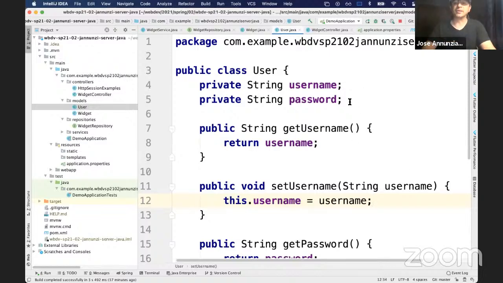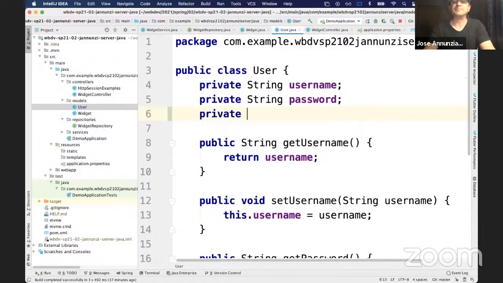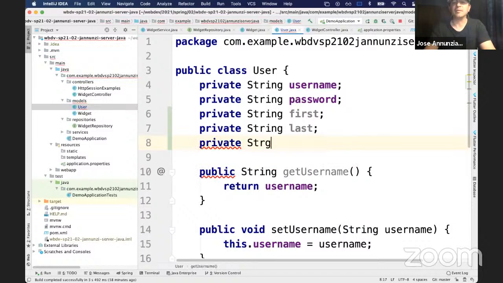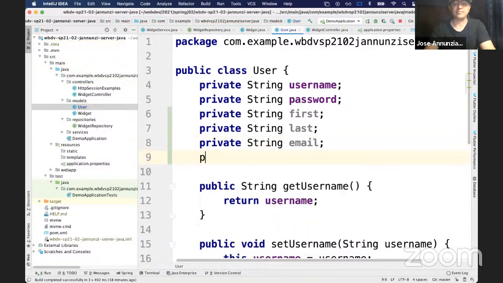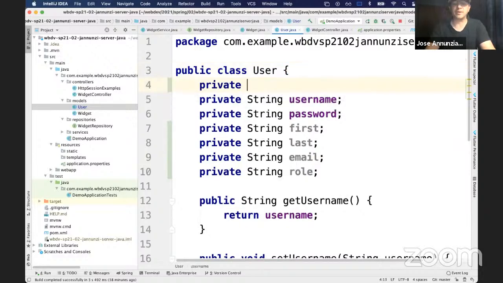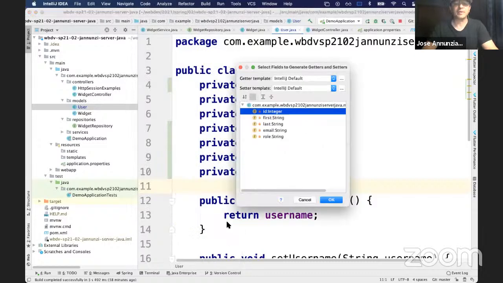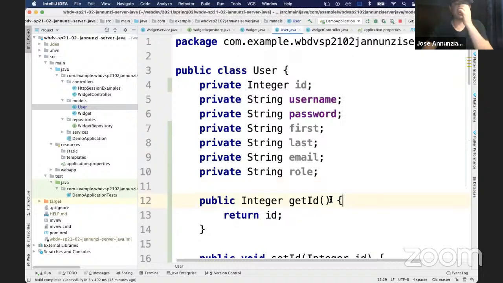Let's make this a little bit more interesting and add things such as first name and maybe last name, email and role. And if we want to store this in a relational database, we'll probably also need an integer ID. Now, if we generate the code for this, we will then have enough to get started on seeing how we can map this to a relational database.